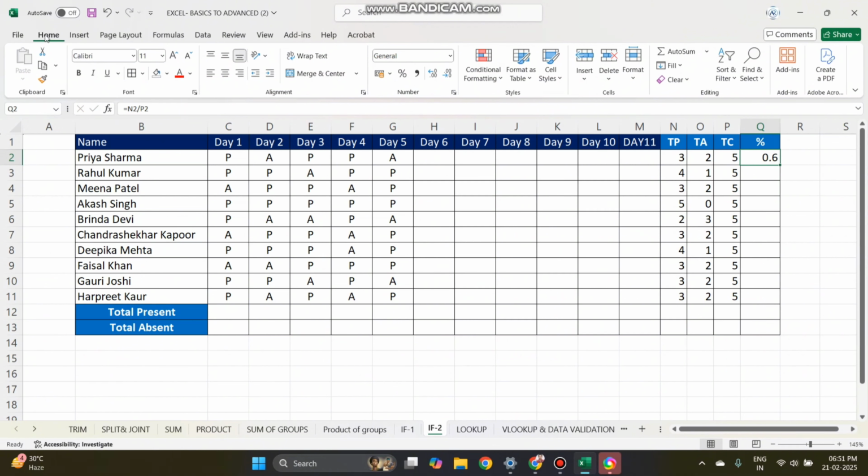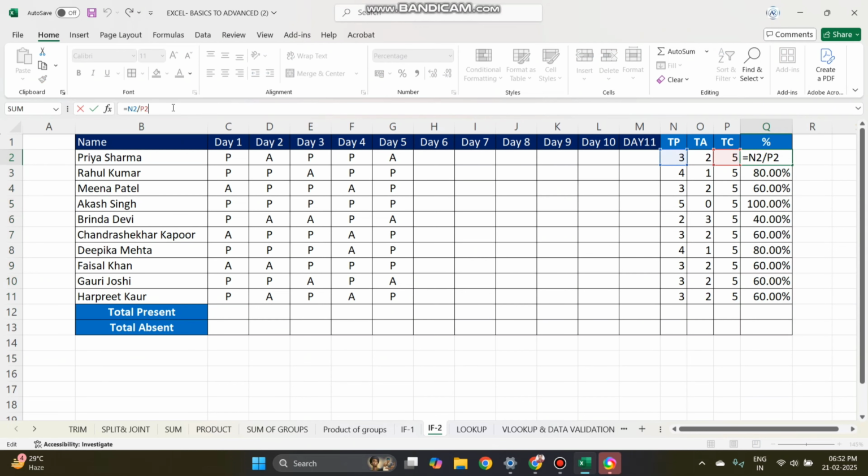Then go to the Home tab. In the Home tab, we have the percentage symbol. Click on that, we got 60%. If you want to set the decimal places, you can use the options increase and decrease decimal. I want 2 decimal places, so I will click on that, and again I will adjust the column width. So 60.00%, and I will drag it for the rest of the 9 students. So this is how we can get the percentage. Don't multiply by 100 in the formula. Just go to format cells and make it as percentage.